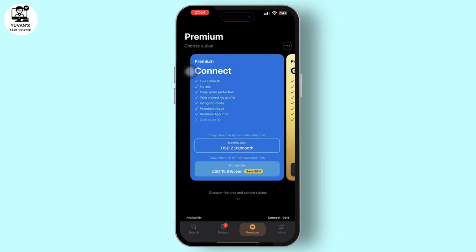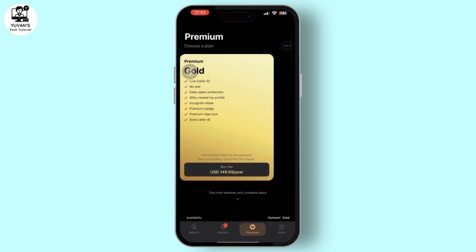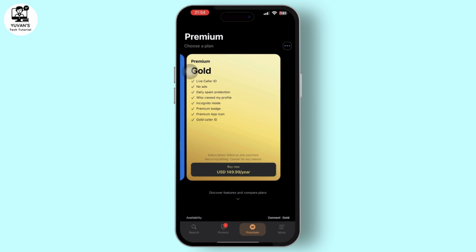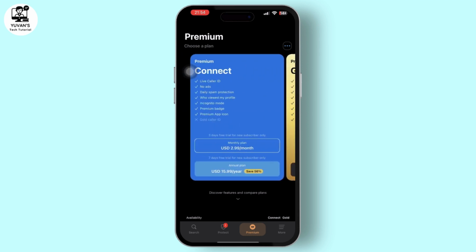So basically guys, you can see this feature live caller ID is part of the premium version of the app, so you need to subscribe the Truecaller premium to access it. So basically guys, after you subscribe it, you will be given permission to use it. So you can see there is two options available for the subscription. You can choose it according to your personal preferences.